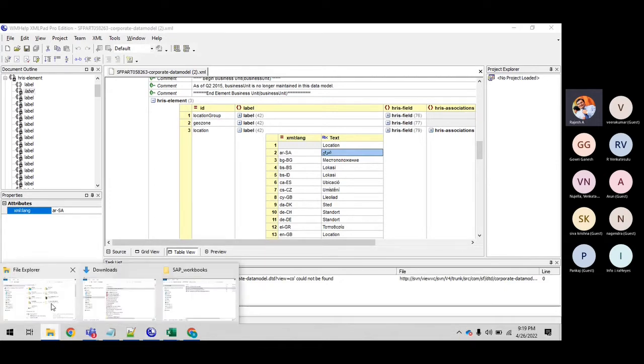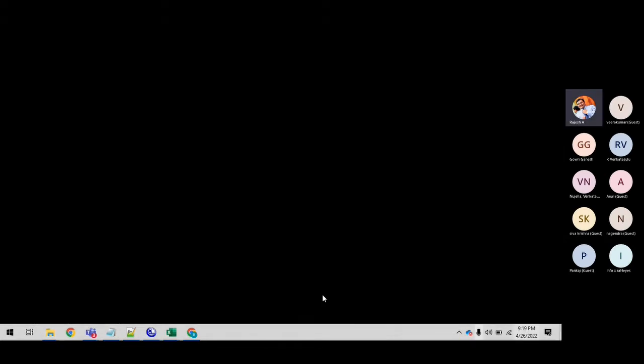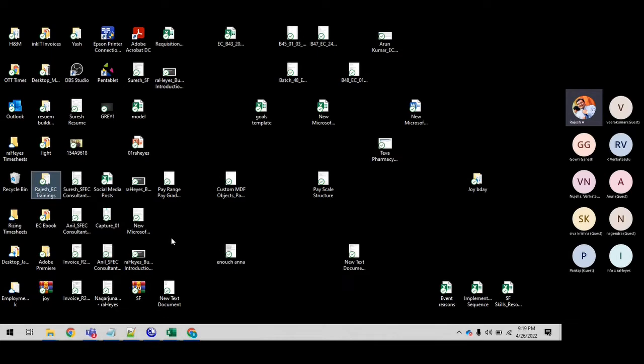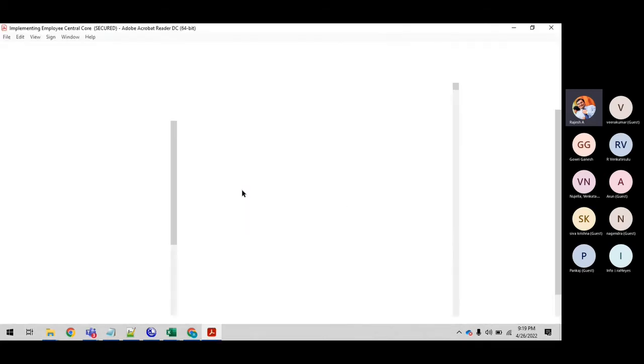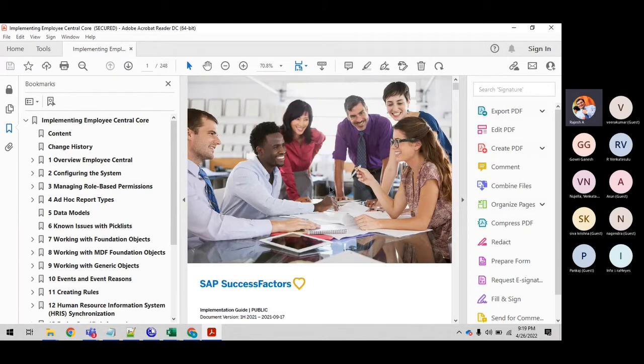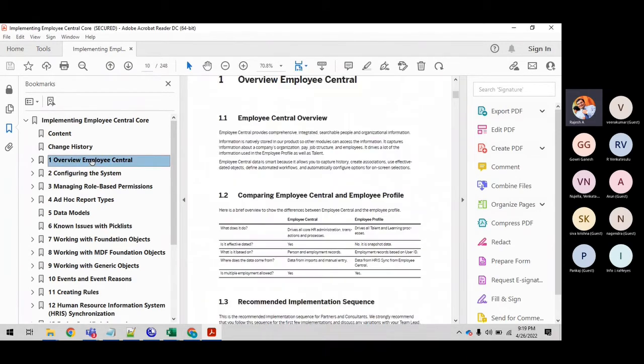Then I'll tell you, there is a book. I told you about one book in my previous class. The book name is Implementation Guide. Where is this implementation guide? This is the implementation guide. In this implementation guide, you'll find how to implement SuccessFactors Employee Central. This is a master implementation guide. Now, overview of Employee Central.